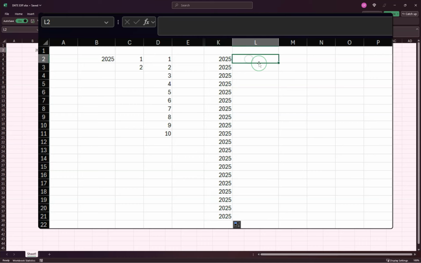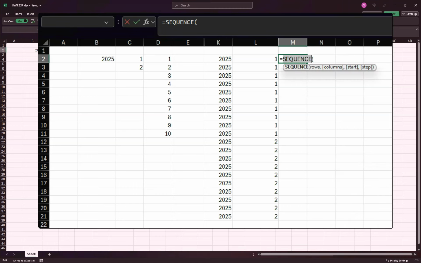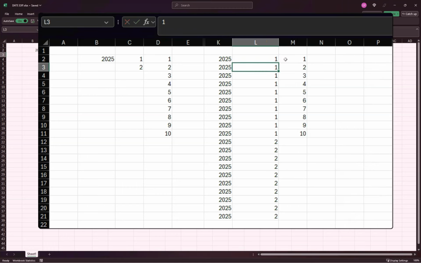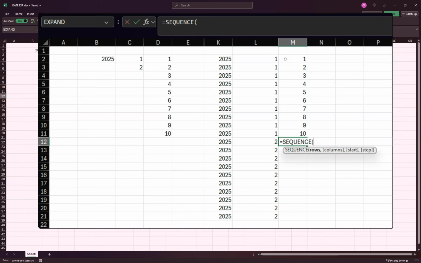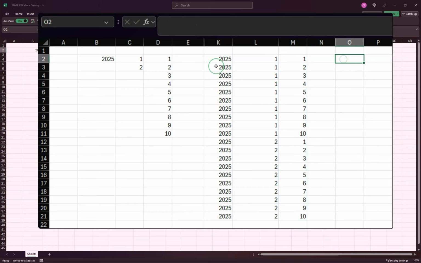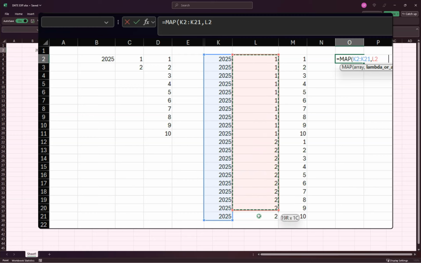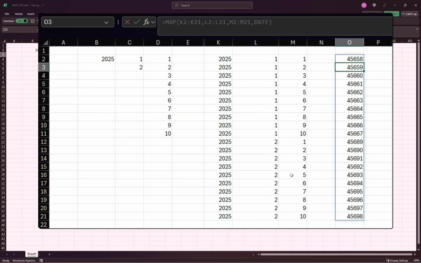That's 20 rows. And now we want 10 rows for January. That's 2, 3, 4, 5, 6, 7, 8, 9, 10 rows for January. And then we're going to have 2 rows for February. And then here we will have the 10 days for January and the 10 days for February. And we can then use map and have the years as one array and the months as another array and the days as another array, and then put the date as the function, and it will pass row by row each of these parameters into the date function and create 20 dates.